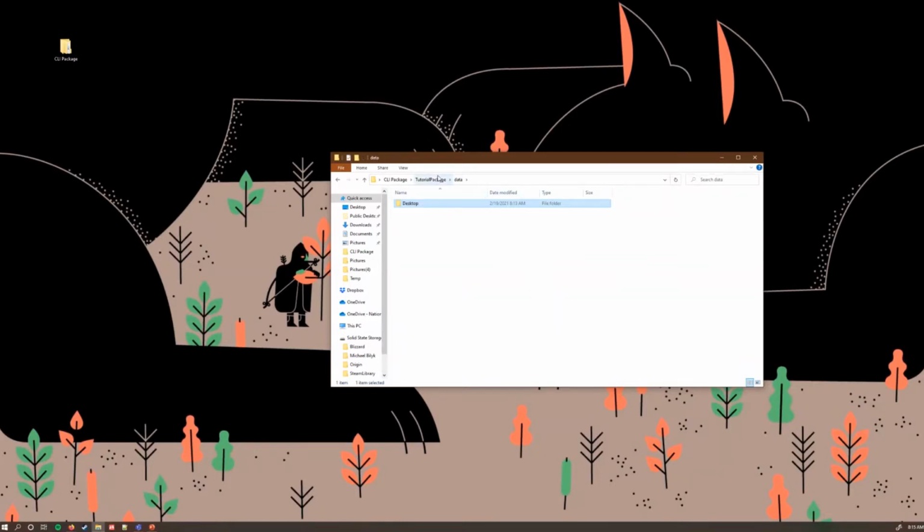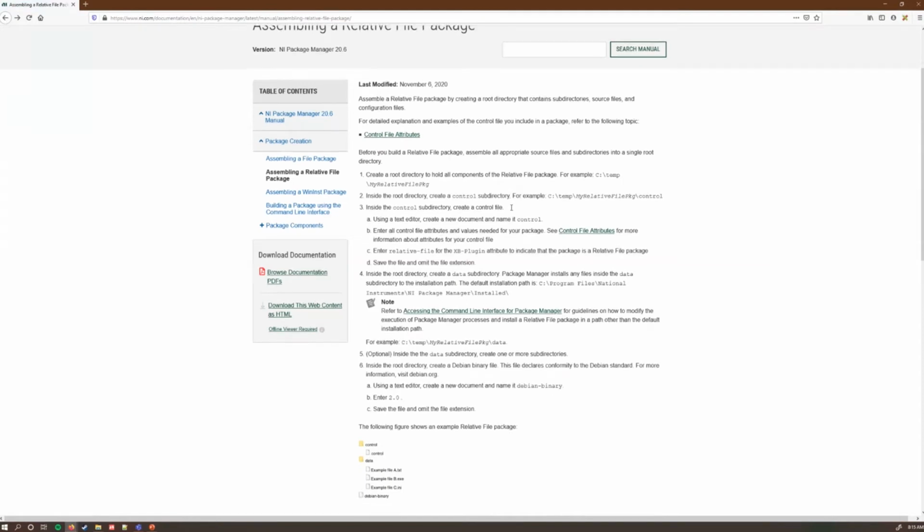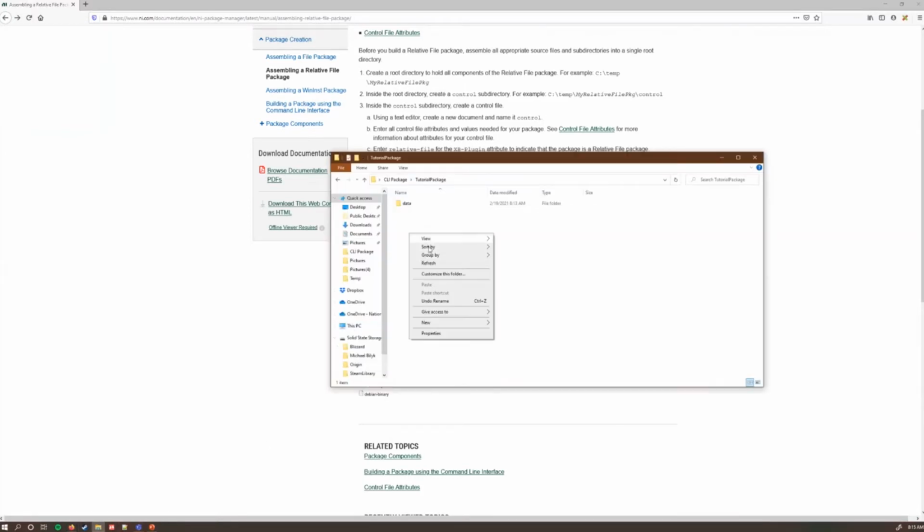So our data is ready, and next what we need is a control document. Let me pull back open this help file. So the next thing we need is a control folder, and inside it the control document. So let me do that. Let me create that.